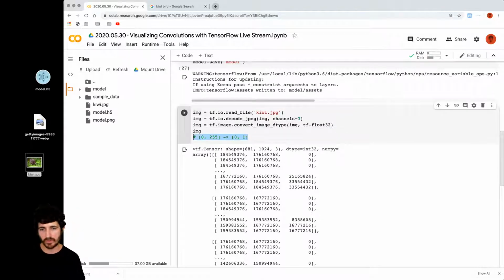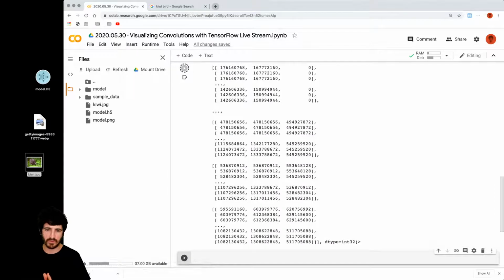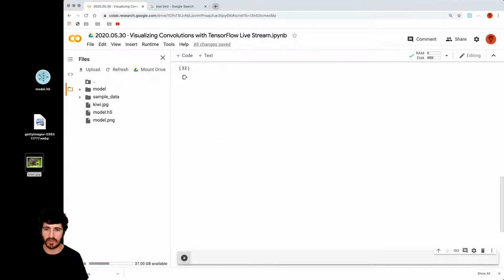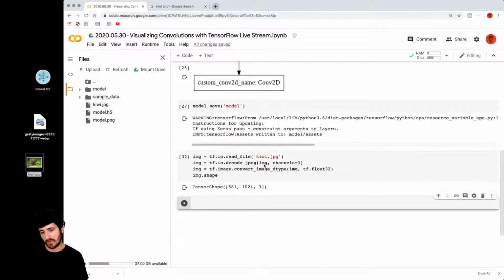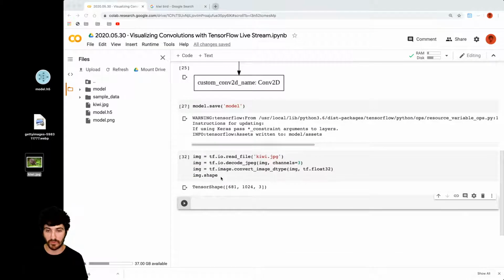All right, so we were here, we're getting our image tensor, and then the last thing, if we do here image.shape, we're gonna get the resolution of the image. So 681 by 1024. That's actually height and width, so they're flipped because of the nature of the matrix.